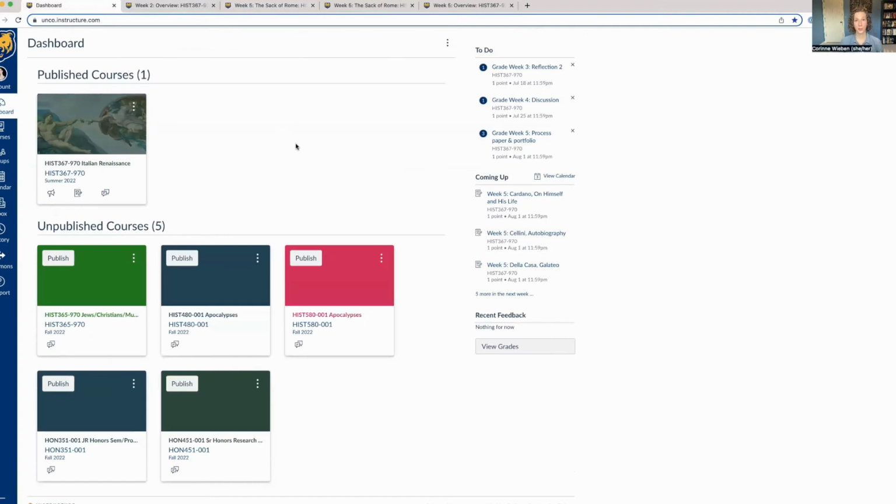Okay, so how do I use this template? How do I import this awesome CETL Canvas template into my own course? I'm going to show you how to do that here.